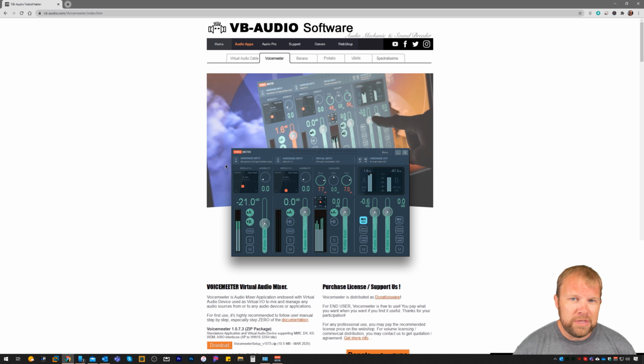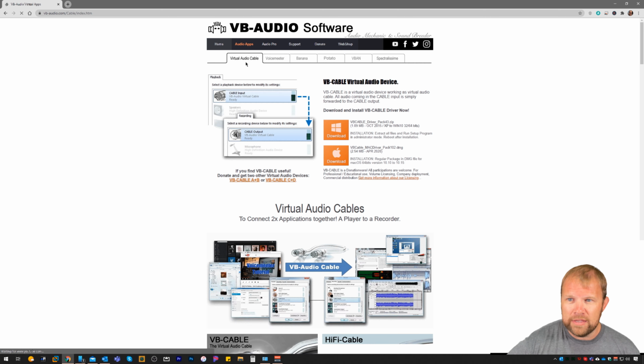Now, I can't speak to the Mac setup because I'm only using this on a PC, but I would venture a guess that it's very similar, but don't hold me to that. I don't have a Mac I can test on. So when you go to Voicemeeter, the first thing that you want to download is the virtual audio cable.